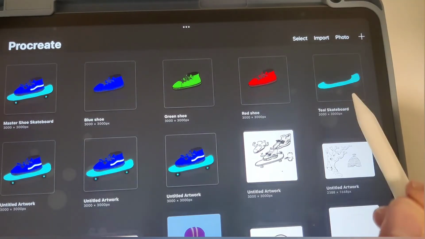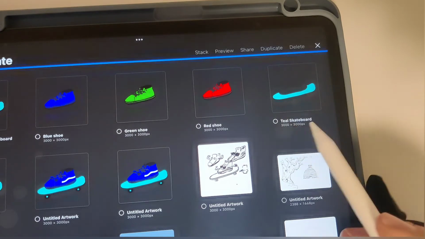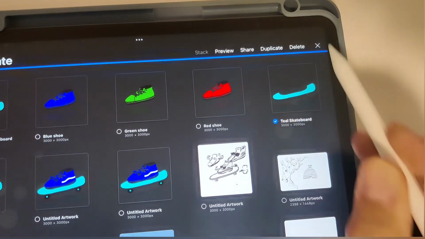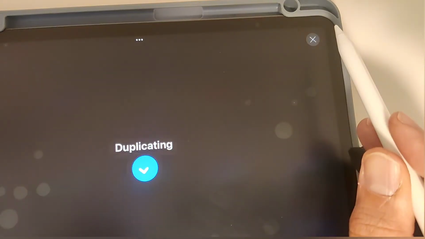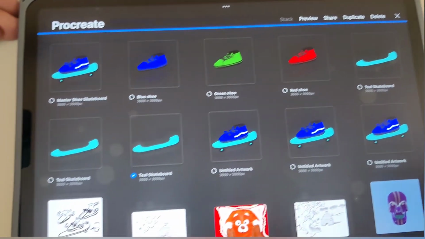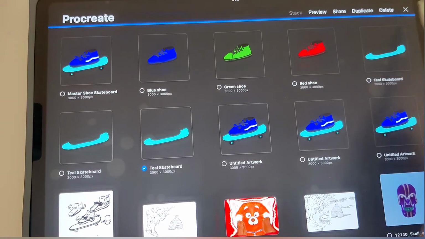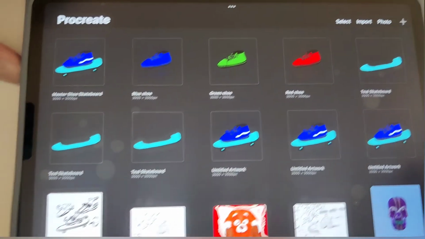Now I'm going to duplicate this one. So I'm going to select, duplicate, duplicate, and duplicate again. Okay, and then I'm going to go ahead and unselect this, and then go.